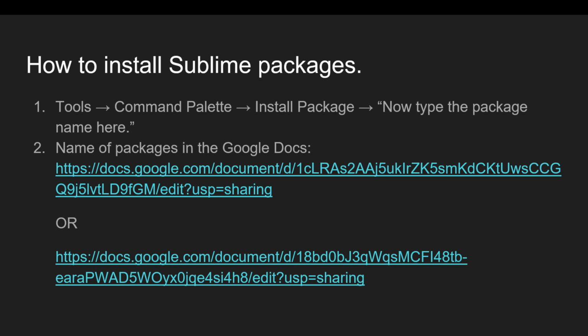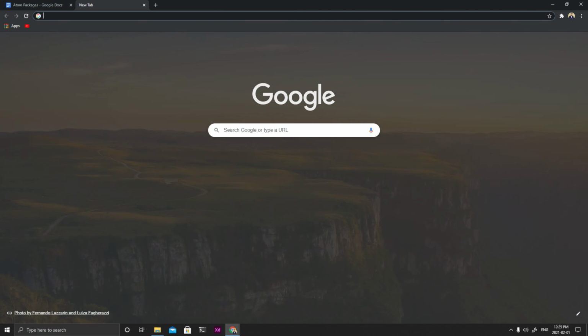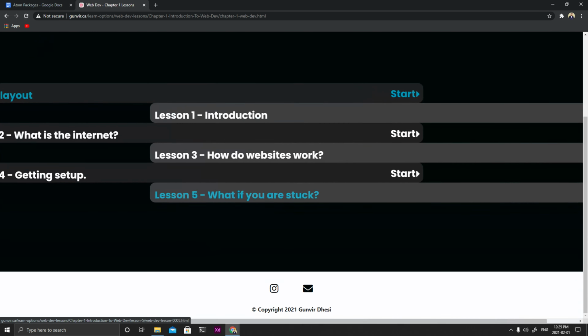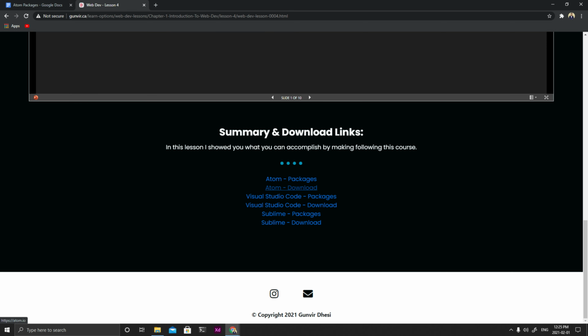So the next step is that if you're using Sublime, what you could do is follow these steps on Gunvir.ca. And these steps will help you install all the packages that you need for Sublime. So if I open up a new tab like this, I'm going to open up Gunvir.ca one more time. And I go back to the lesson that we were just on, and I scroll all the way to the bottom. You'll see that we have Sublime packages, Sublime download, Visual Studio Code download, Visual Studio packages, and then again Atom.